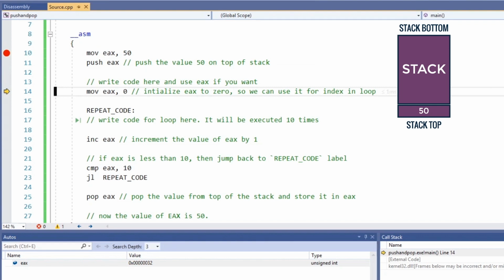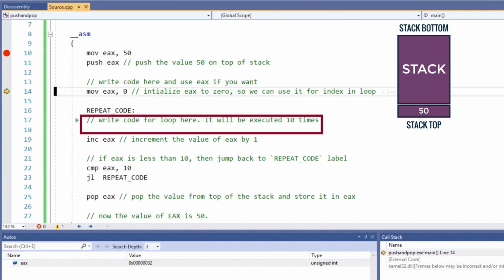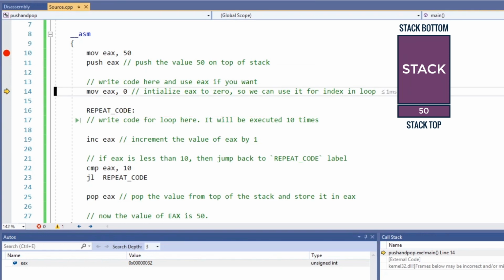We need to use a CPU register for the loop index. We will use ECX and let's initialize it to 0. Then we define a label so we can jump back here using the jump instruction to repeat the code. Now we can write code here if we want to, but I will keep this empty. The increment instruction will increment the value of the register by 1.